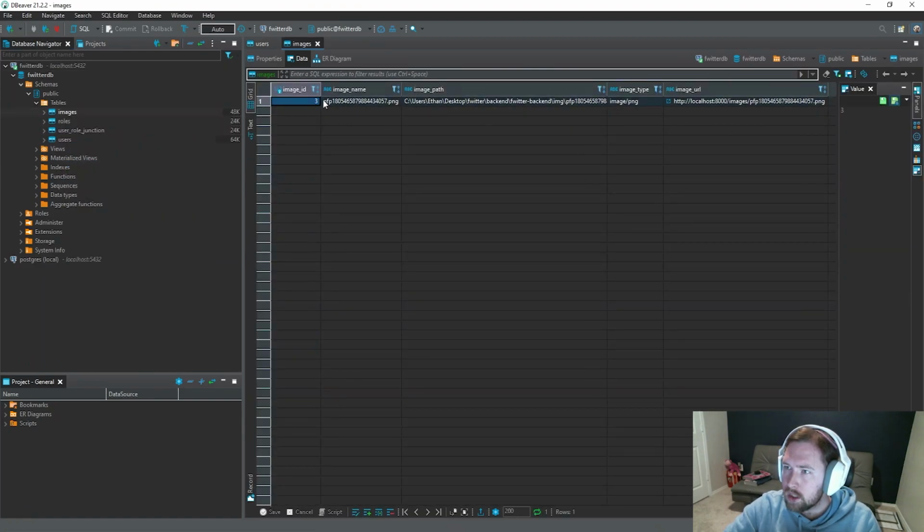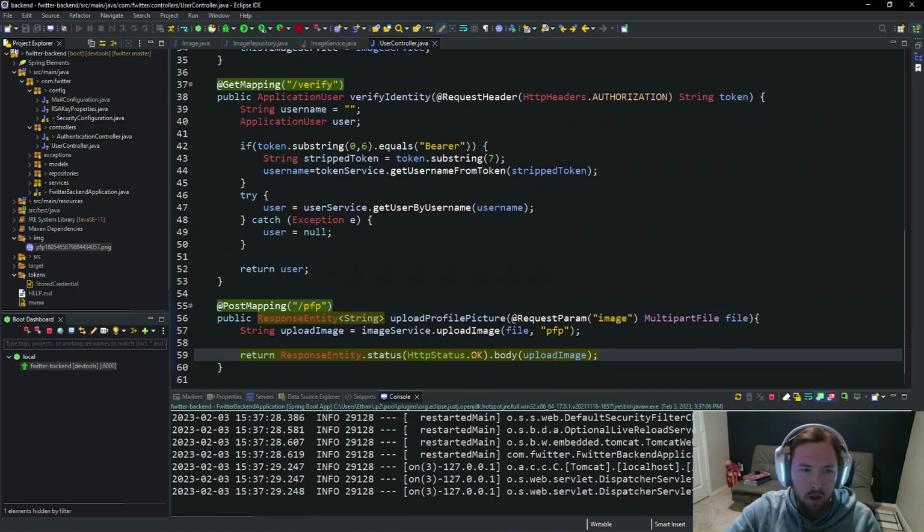And then we should see that we have an image name, we have the path to the image, we have the type, then we also have the URL, which is where we'll actually grab that image from. So that is good, although I don't know if we need the .png, we'll see. So now what we need to go ahead and do is set it up so we can actually retrieve the image whenever we ask for it.